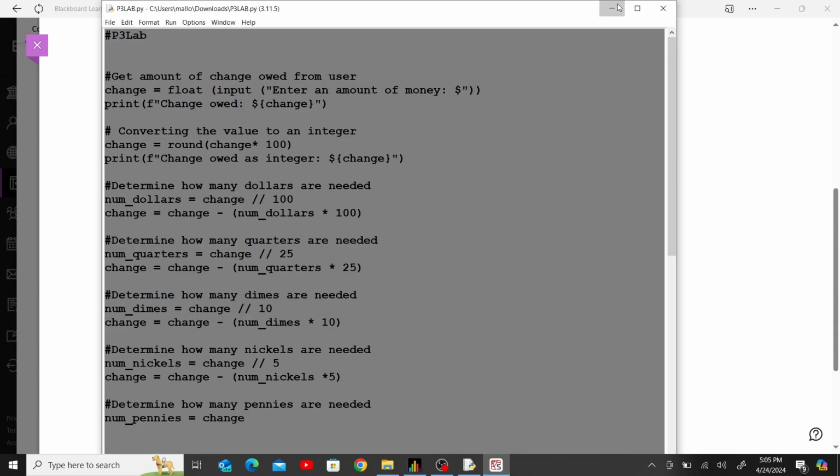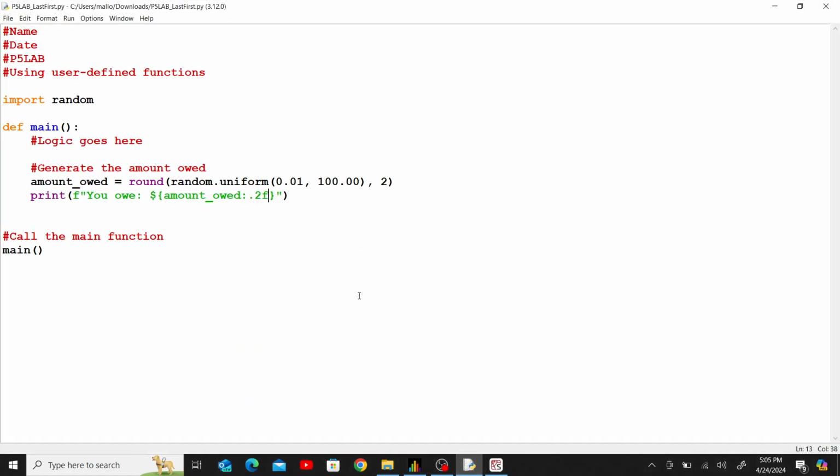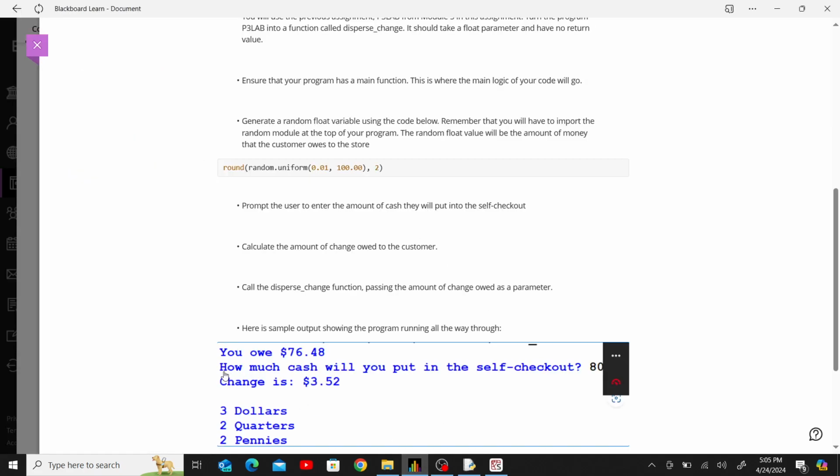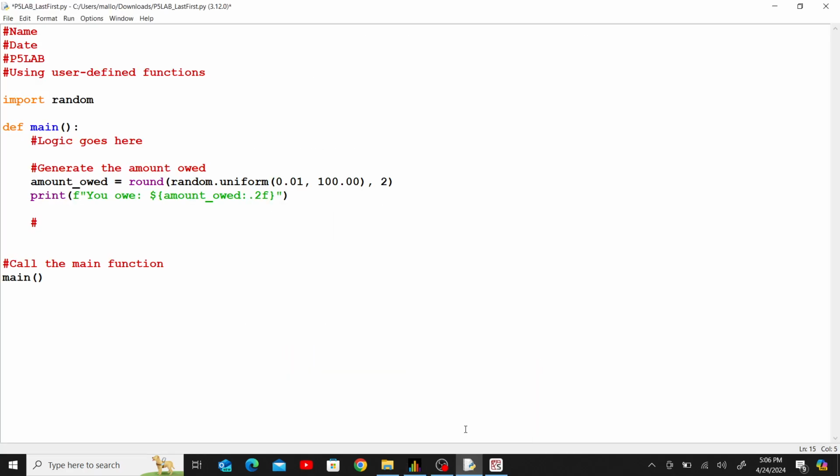All right, let's go back to our code. And we've got that part working well. Next thing we need to do, let's look back at the directions. We need to say to the customer, how much cash will you put in the self-checkout? And we allow them to input some information. So we are going to come back to our code. We are going to need to create a variable to hold that amount of money that the customer puts in the machine.